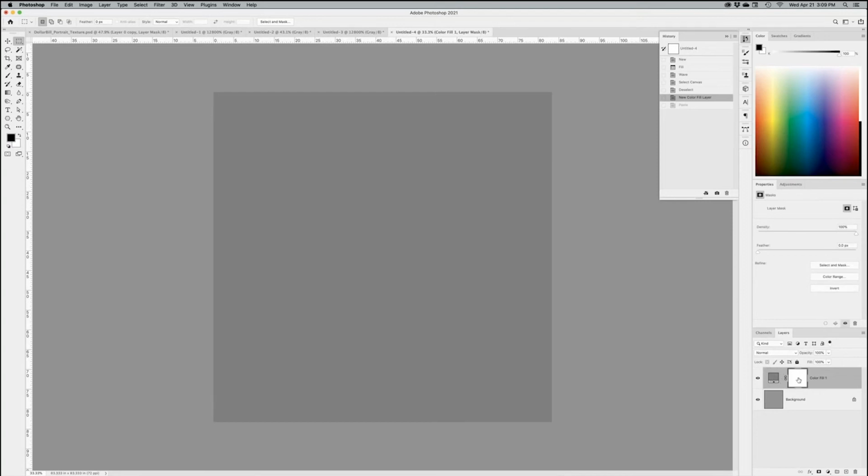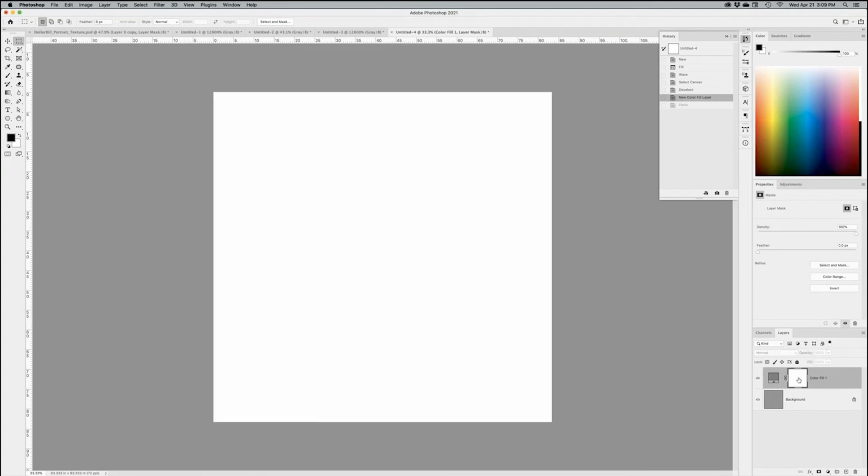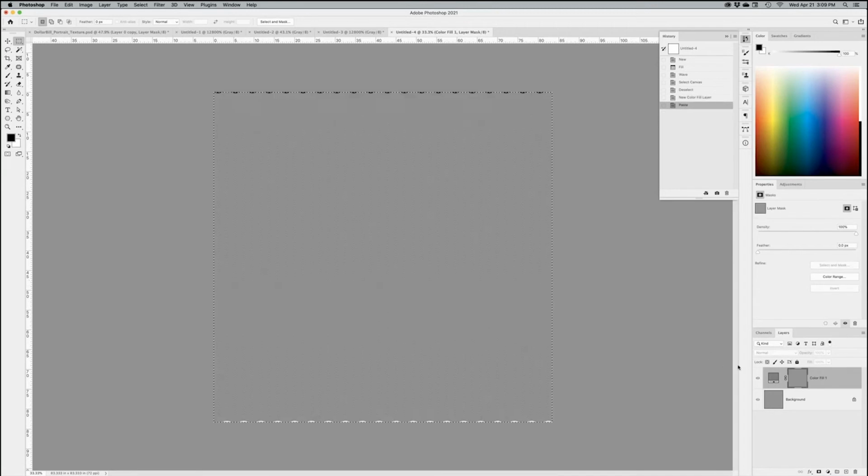I'm going to go into my mask, and I'm going to go in Alt or Option. Alt on the PC, and Option click on the Macintosh, and I'm in mask preview mode. And then I go Command V or Control V to paste the pattern that we copied over. So now this is creating basically a mask with the same pattern on top.